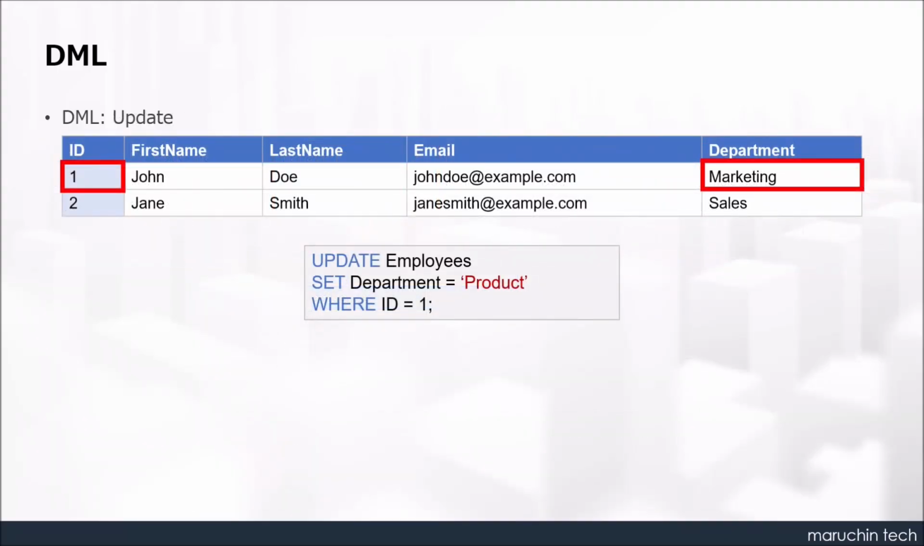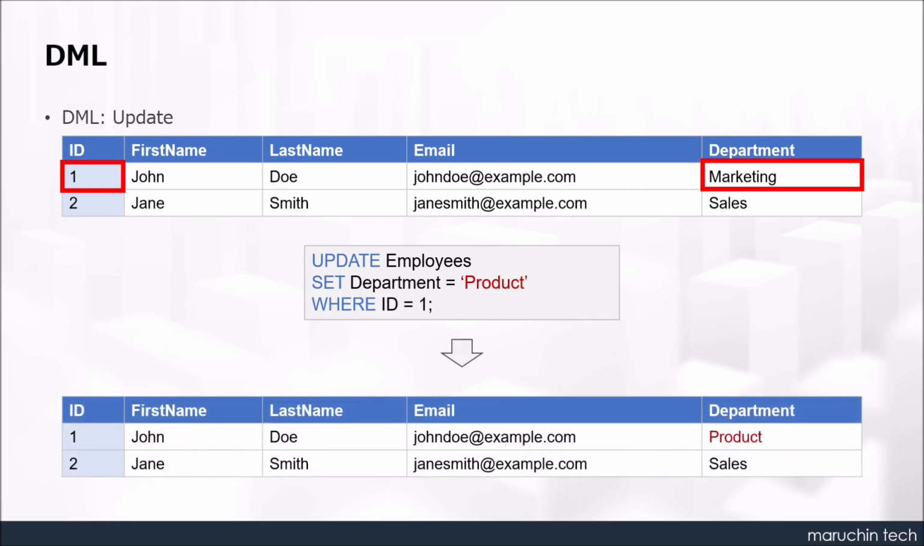This is an example of an update statement. The update statement updates an existing row. This query updates the department of the row in the employees table where the ID is 1. The command SET means to assign a new value to the department field.